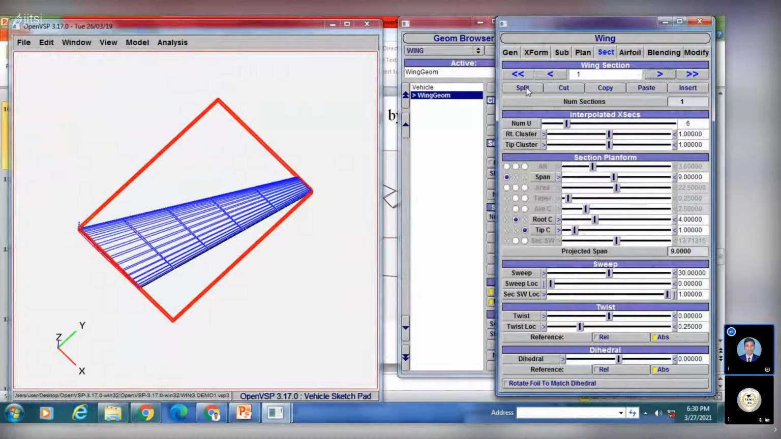So I'll use this option, that is the split option. As soon as I click on this, just observe, yes, wing has been split. This one is the first wing section, and the rest is the second wing section. This complete one wing section, we have split it into two wing sections. I will call this part the first wing section, and this part the second wing section. Okay, so now I will use the design parameter.